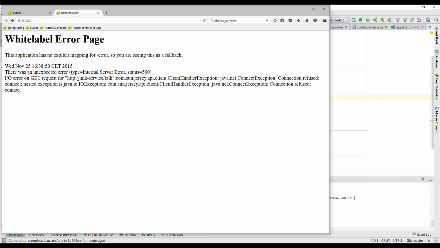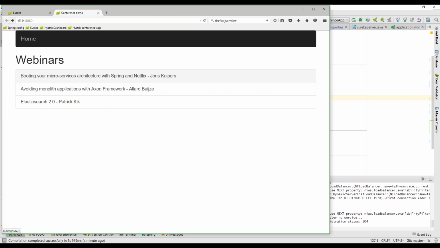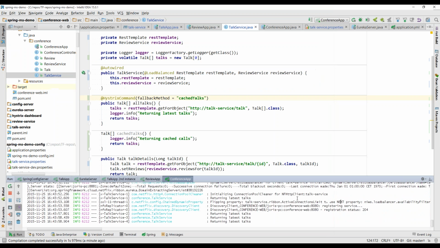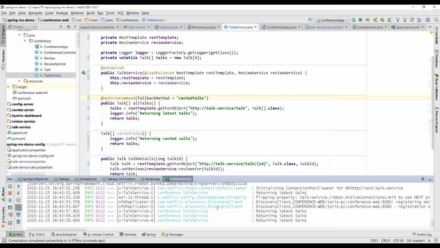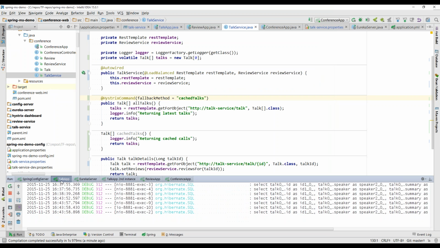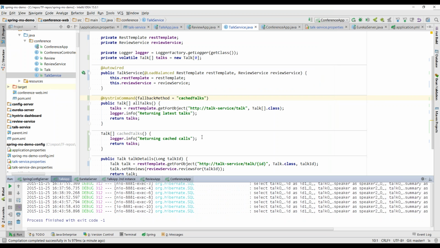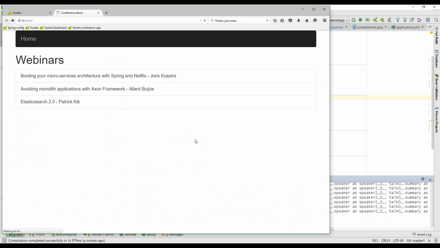So I've restarted my application. Currently, it should have found out that there is only a single talk service instance that it's currently talking to. So making a couple of requests here and going into my log, you can see that I'm returning the latest calls here. So that's good. What I'm going to do now is stop the last running instance of my talk-based service, and I'm going to make a couple more calls here.